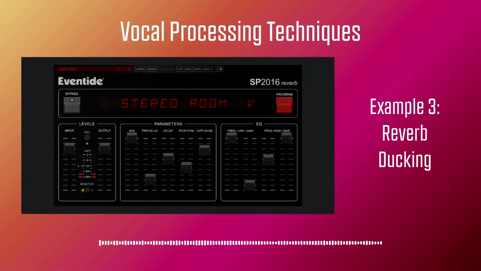The first step is to use a send and return, or auxiliary, for the reverb. If you insert the reverb on the vocal channel, then the compressor will also affect the vocals as well as the reverb and anything else in its path. Next, structure a reverb using simple parameters to create the start and decay of the reverb. Do this as you normally would for a vocal line.